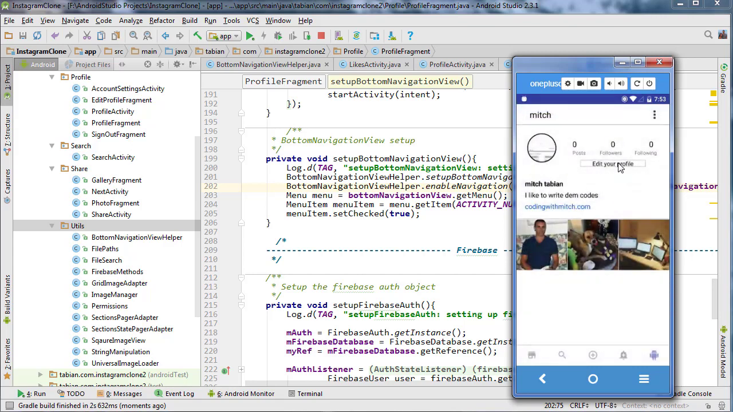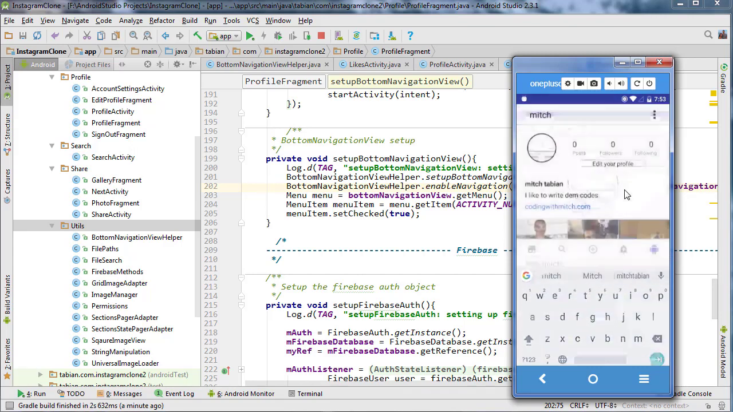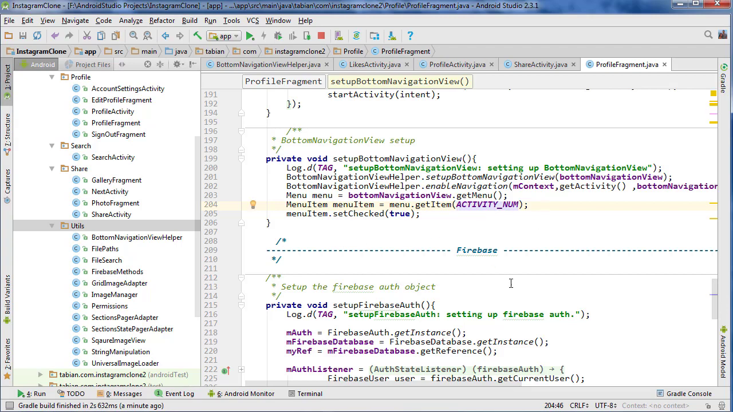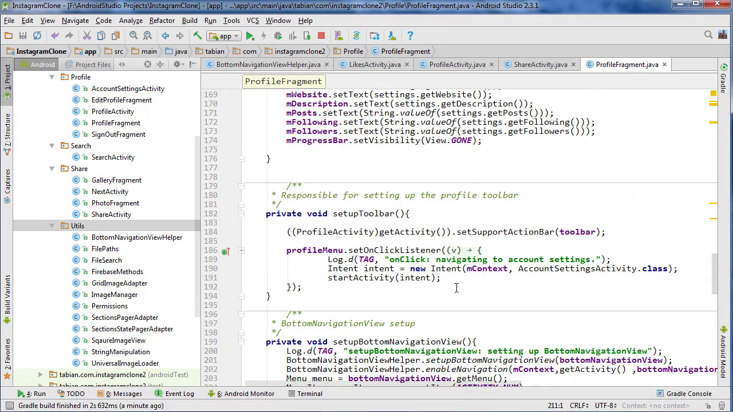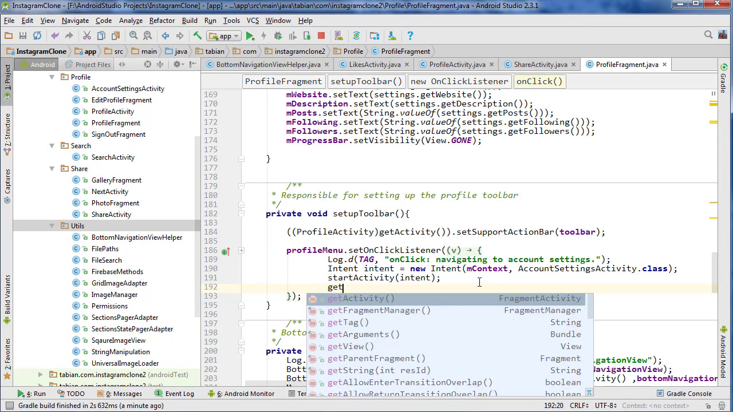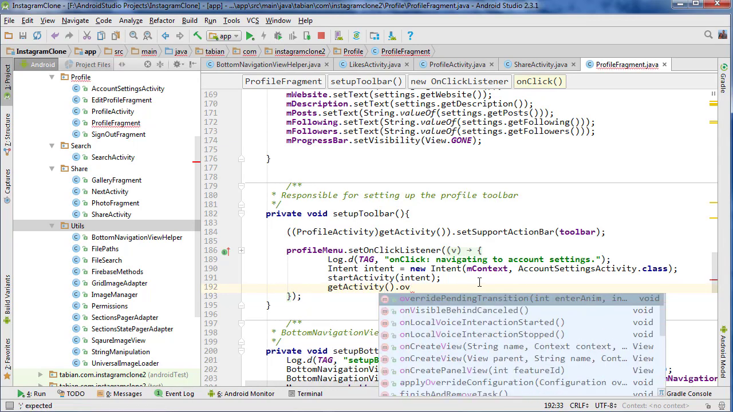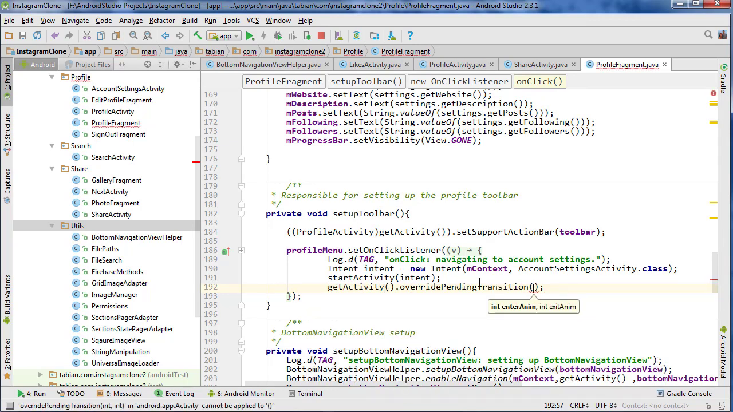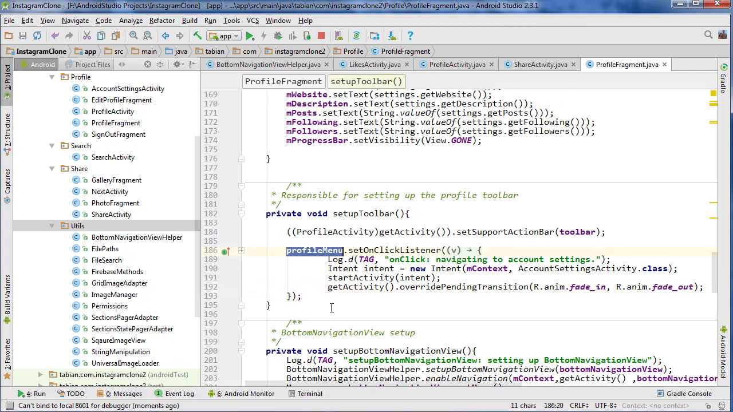And I'd also like to do it for this. So when we click on the Edit Profile button, let's also do that. So inside of, which would it be? ProfileFragment, actually. And so right here, we can just do getActivity and then dot overridePendingTransition, and we have our animations, R.anim.fadeIn and R.anim.fadeOut. Oh, that was actually the wrong one. That was the profile menu.